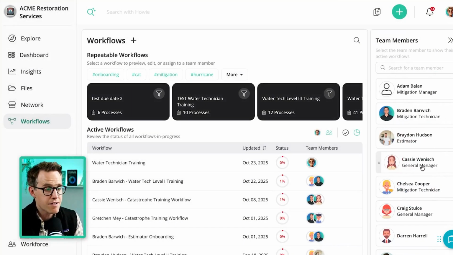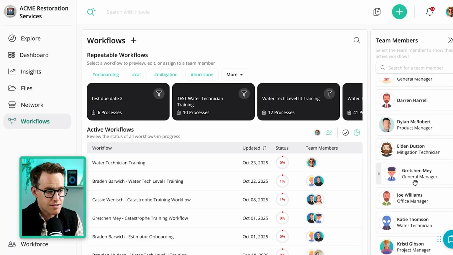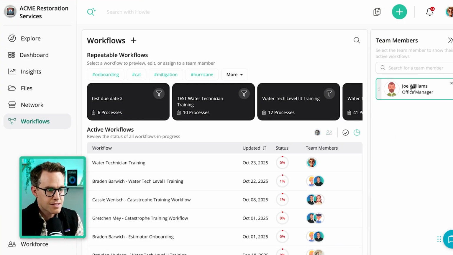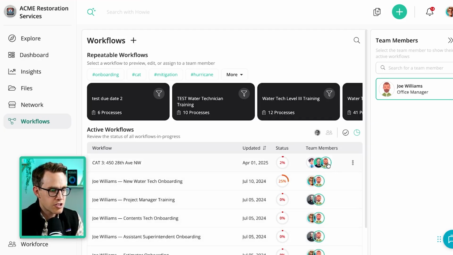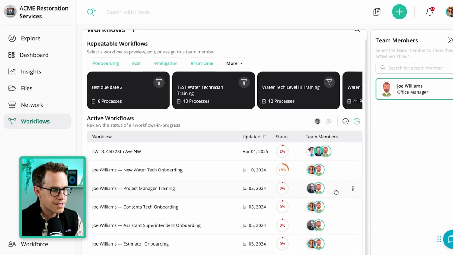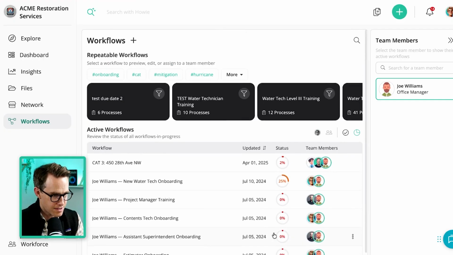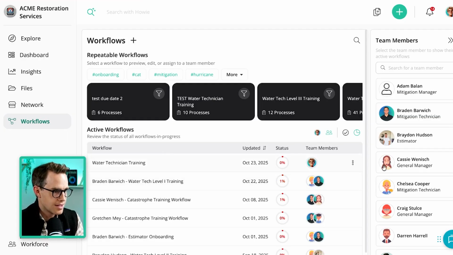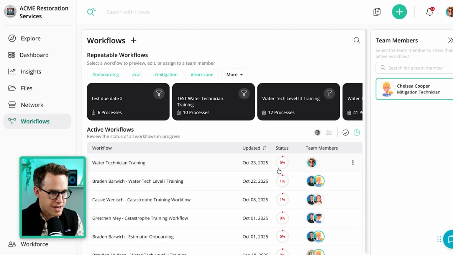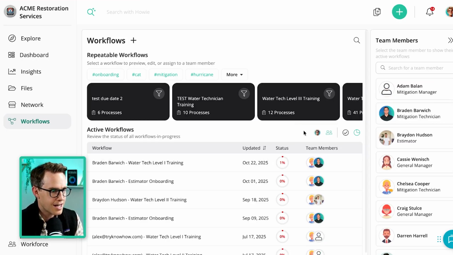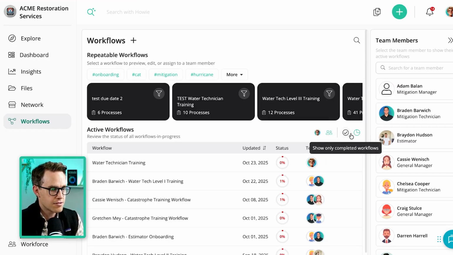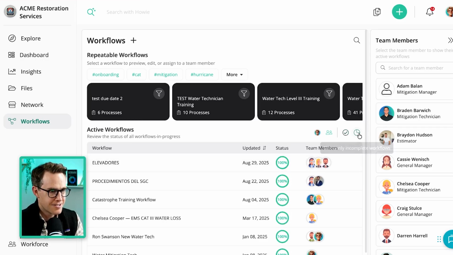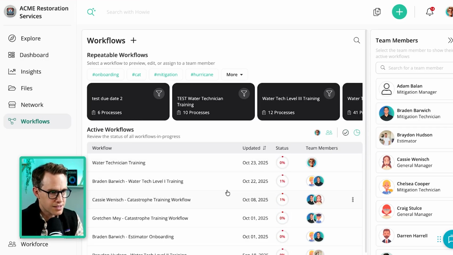If I want to see where everyone is at and all the training I've assigned, all I have to do is click on them. So I've got Joe Williams here. I'm going to click on Joe. And then here it's going to show all the workflows that Joe has been assigned and the status of each of them. So down here at the bottom, you can see this shows all active workflows. I can organize it by specific people like Chelsea or Joe by clicking on them here. I can also view the workflows that have been completed by clicking this filter toggle here. This is only going to show completed workflows. They're all 100%. Or I click here, it's only going to show incomplete workflows.